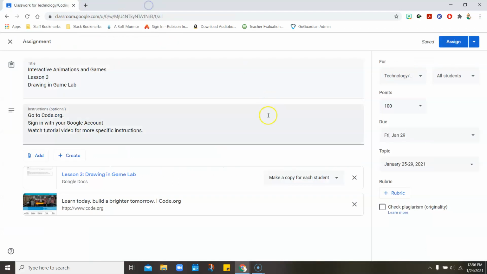Okay. Now, getting to code.org. If you've made it into my Google Classroom, then you are also on my code.org page.